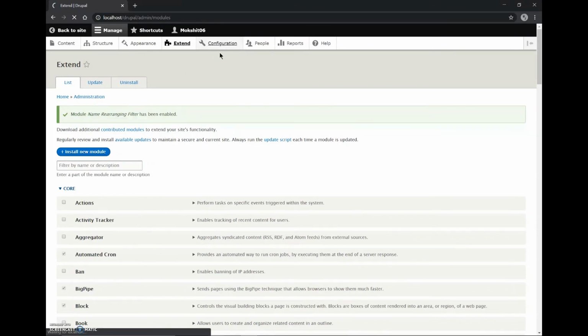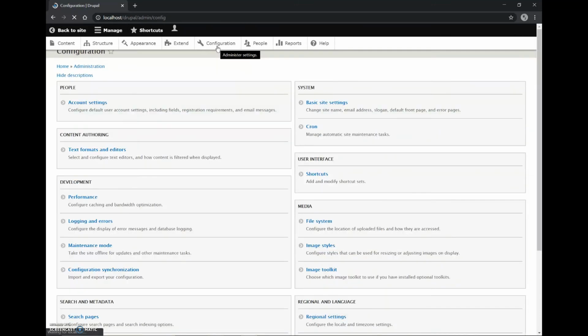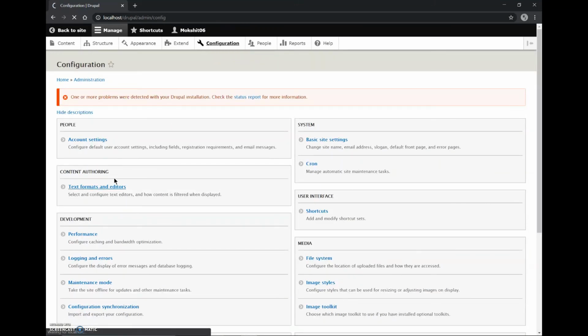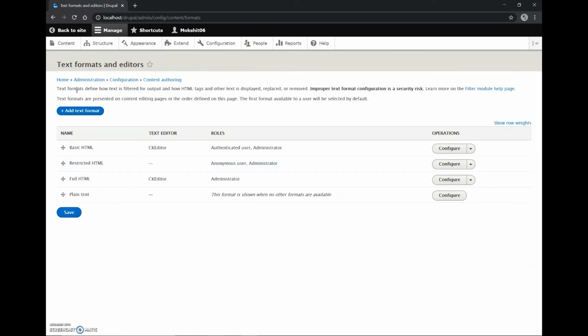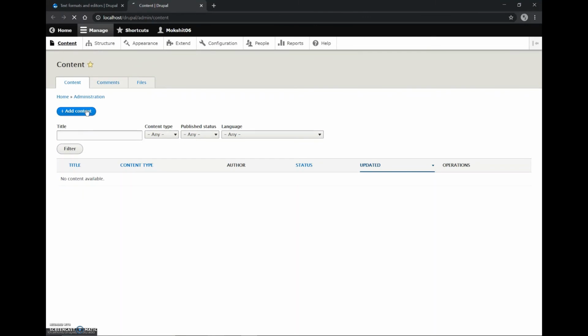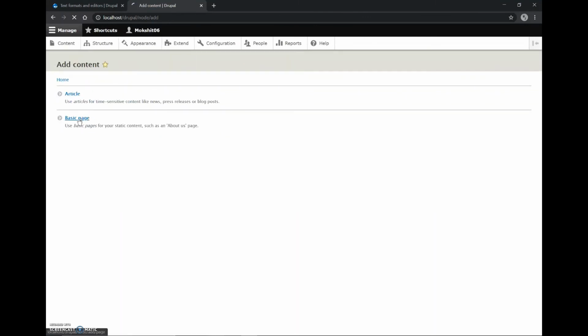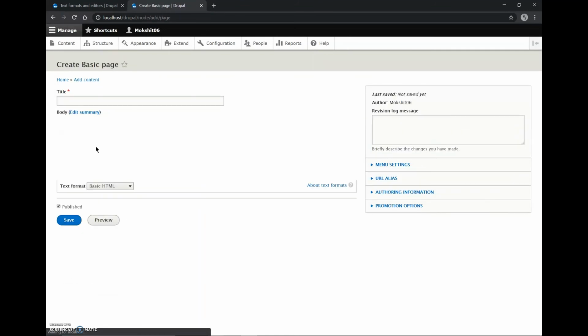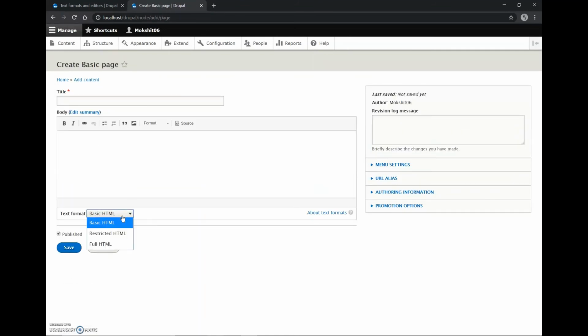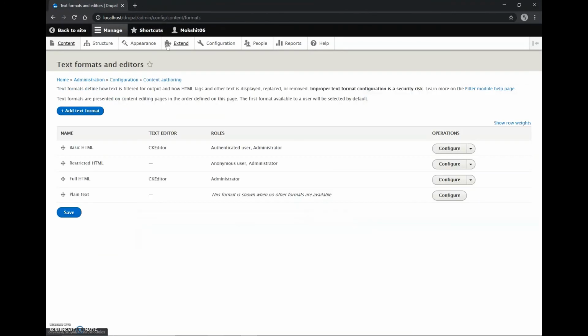Now we'll go to configuration and go to text formats and editors. In Drupal, when we add new content, suppose a basic page, we get this text format. By default it is set to basic HTML, and we can choose any of these. These all are the text formats of Drupal. Since basic HTML is the most common one, I'll configure that one.